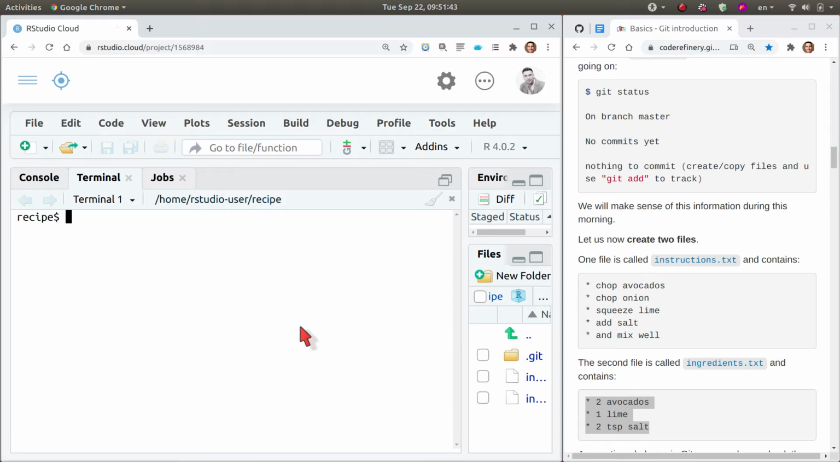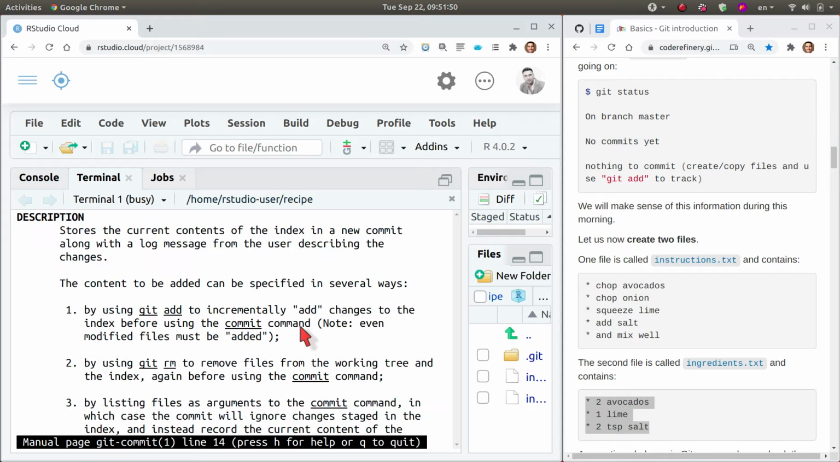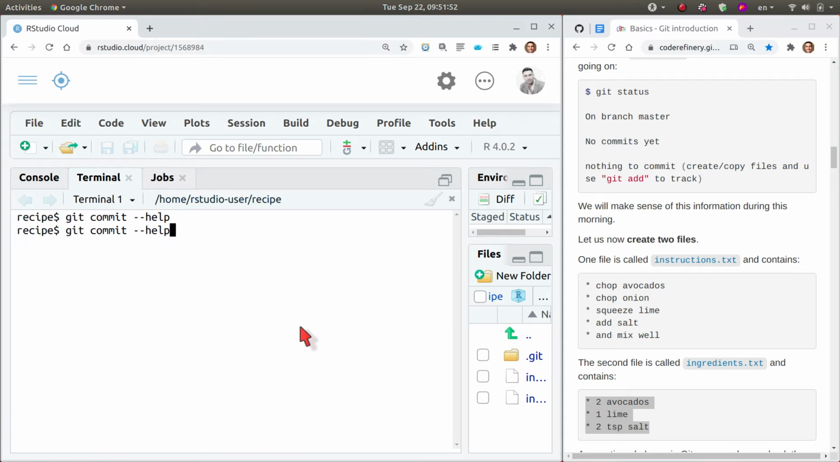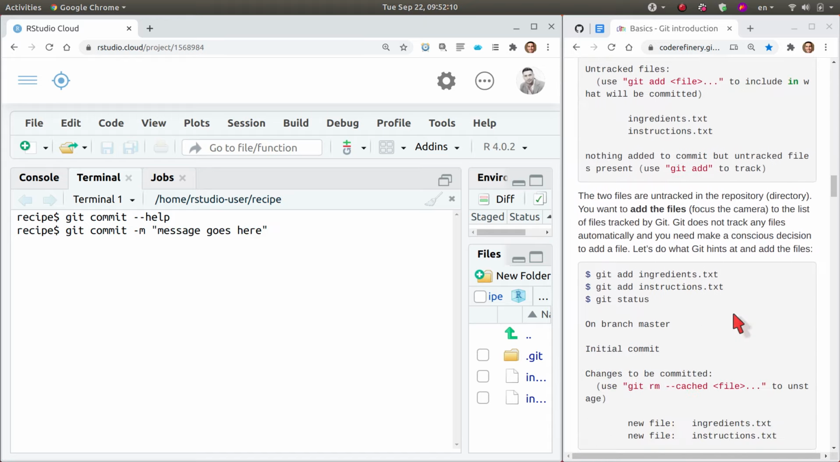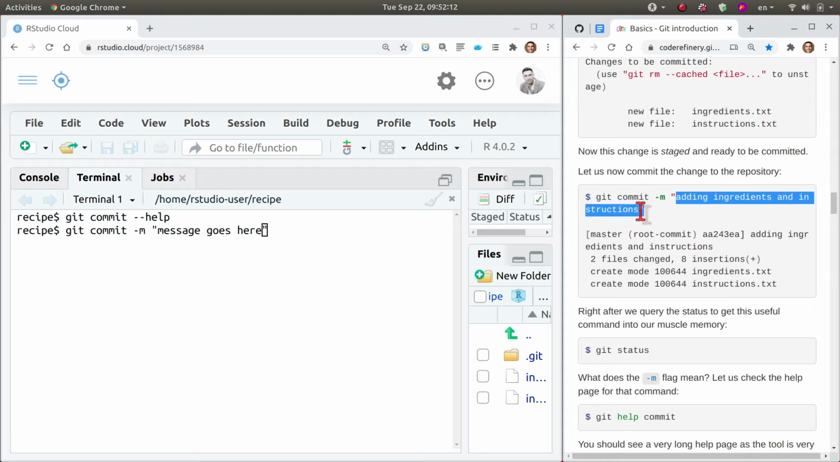Git commit has, of course, its help file. It's a very long help file because there is a lot that you can do with git commit. But in short, the most important option is the -m, because it is what allows you to, after it, write a little message. Message goes here. So that message, just to stick with the lesson, we're going to copy it from here. We want to add this message. I'm going to copy, and I'm going to paste it here.